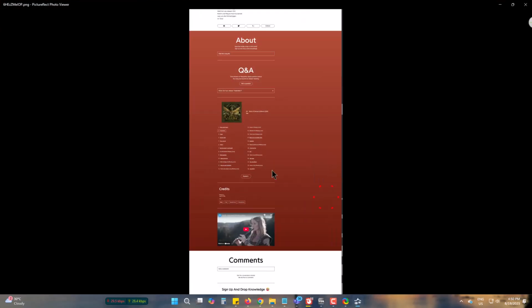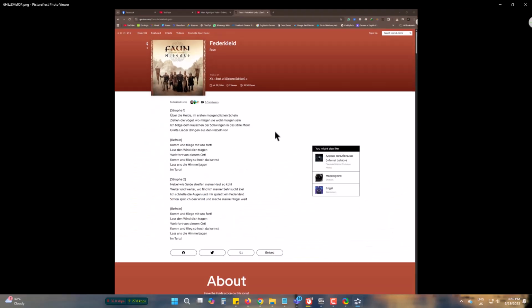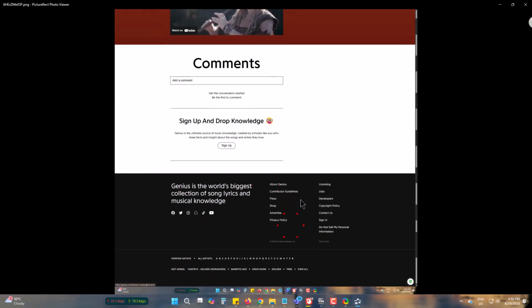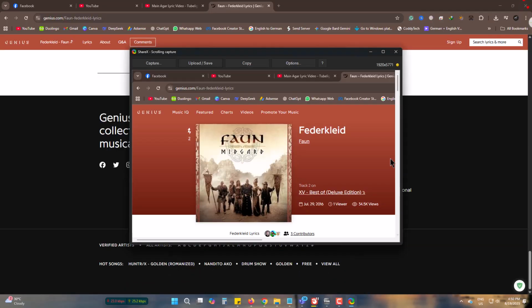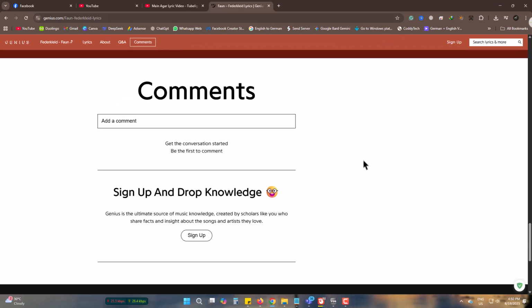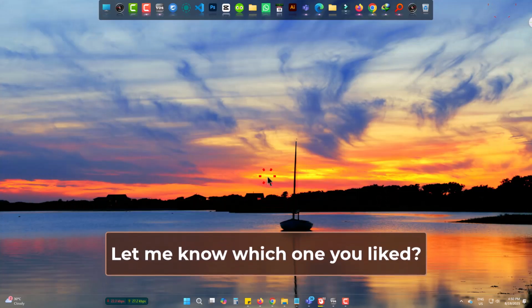Here also, the quality is not compromised. So, these are the 2 easiest ways to take the screenshot of any web page, the whole page. Let me know which one you like the most.